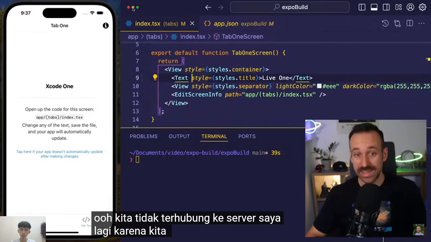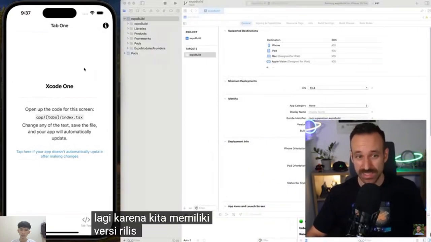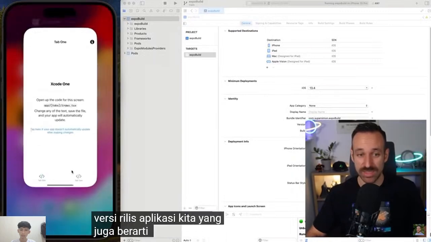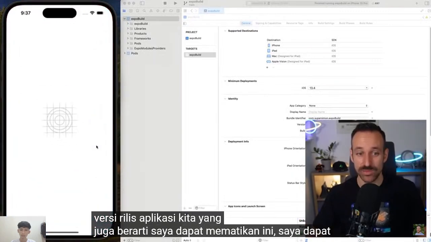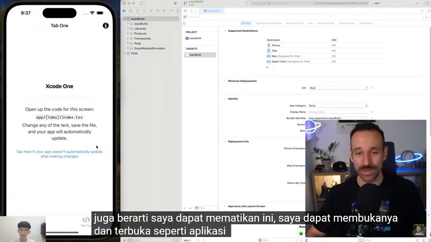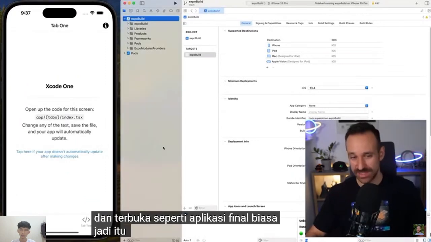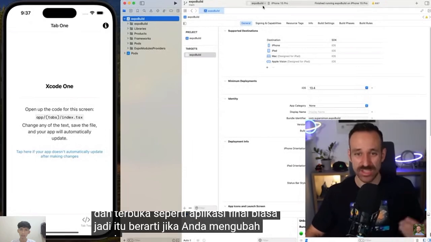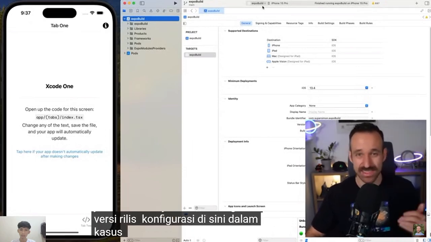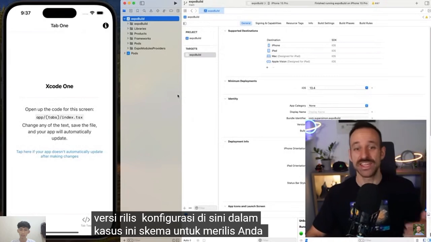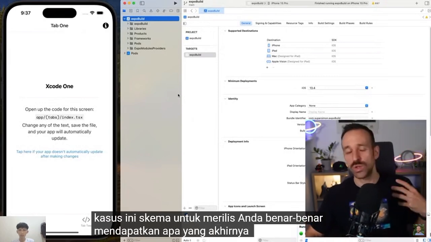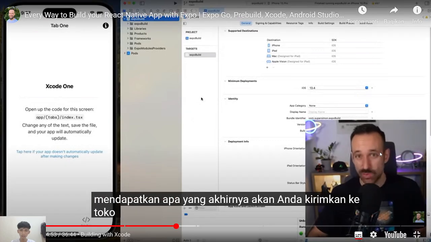Well, because we do have a release build of our application, which also means I can kill this, open it, and it opens like the regular final application. So that means if you change the release configuration here, in this case the scheme to release, you actually get what you would finally submit to the iOS App Store.